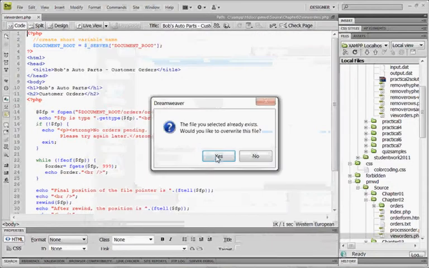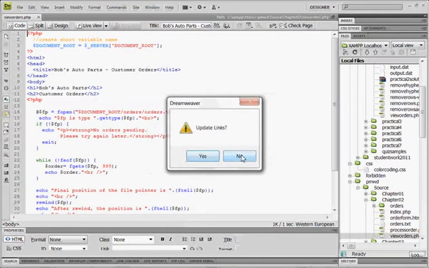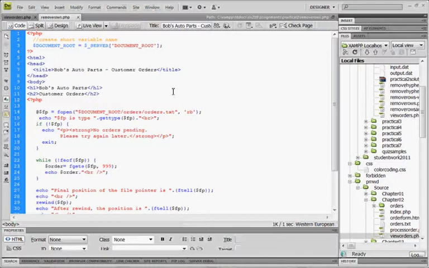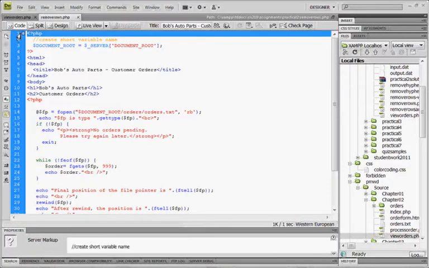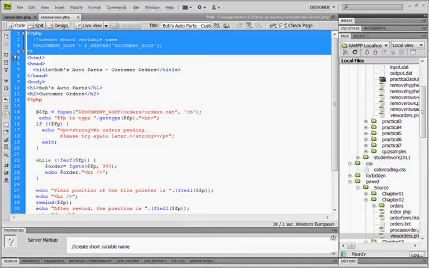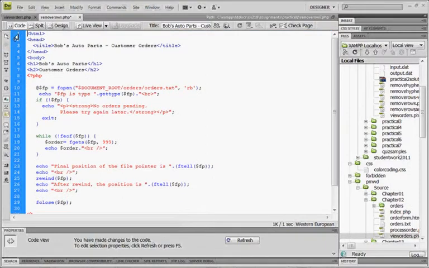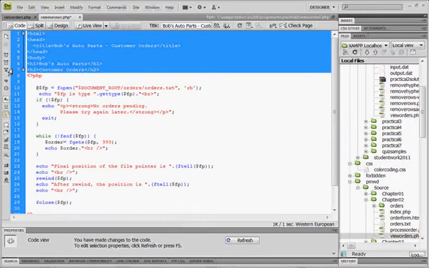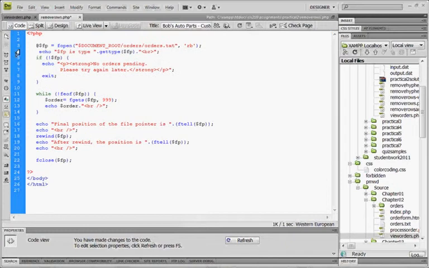And I'll overwrite the existing remove rows file. Don't need to update my links. The first thing that I'm going to do is delete content that I don't need just to simplify the starting point. This script has some extra content, such as the opening PHP script that specifies the document root. We're not going to use that variable, so I'm just going to delete that. I'm also going to get rid of all the HTML. We don't need that as well.